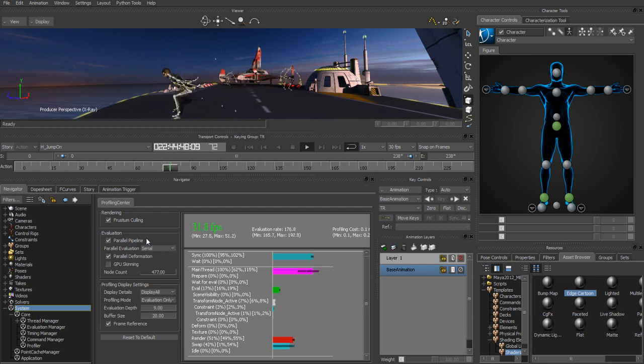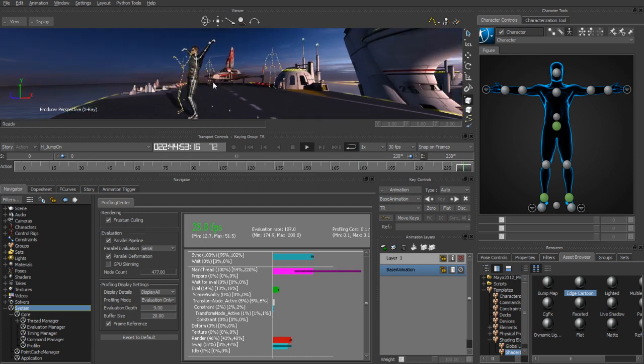So those are just a few of the tools that MotionBuilder has specifically to aid you if you are on set and you're trying to do virtual production.